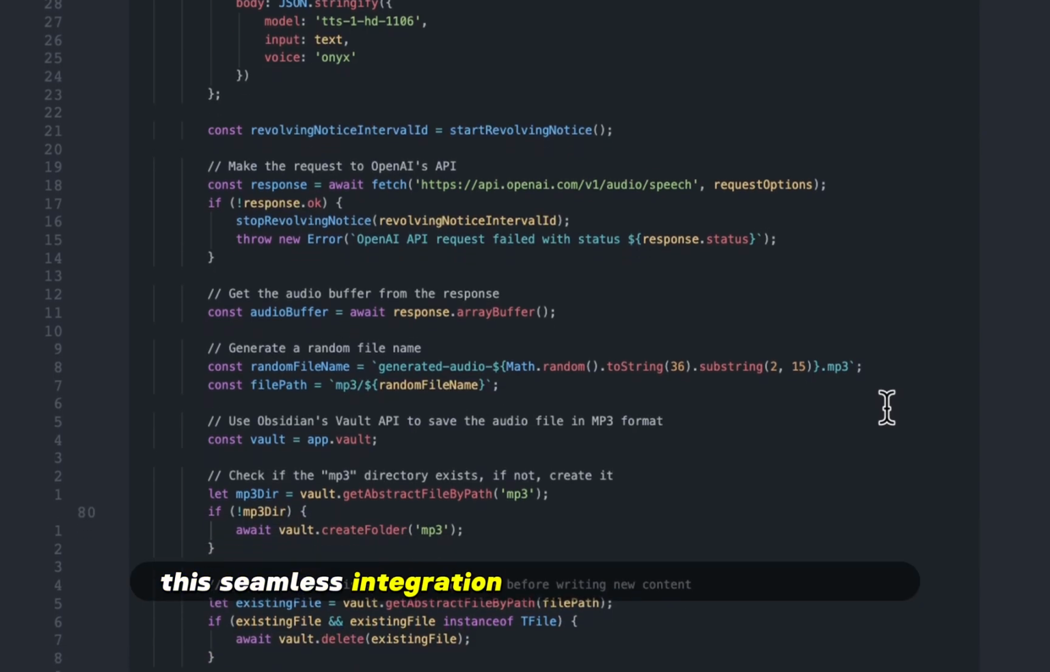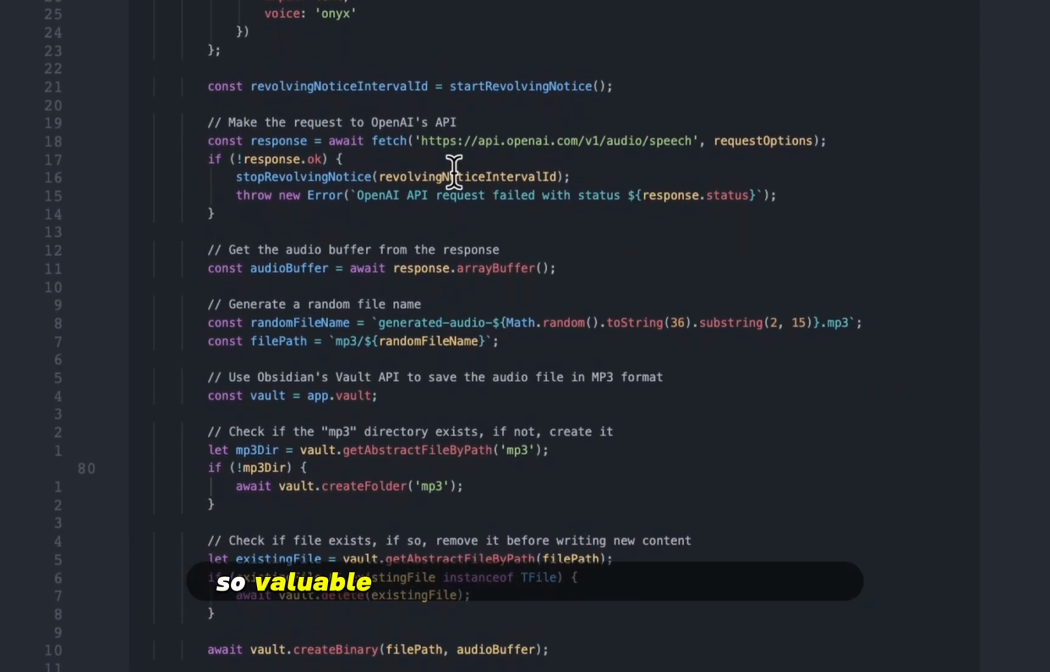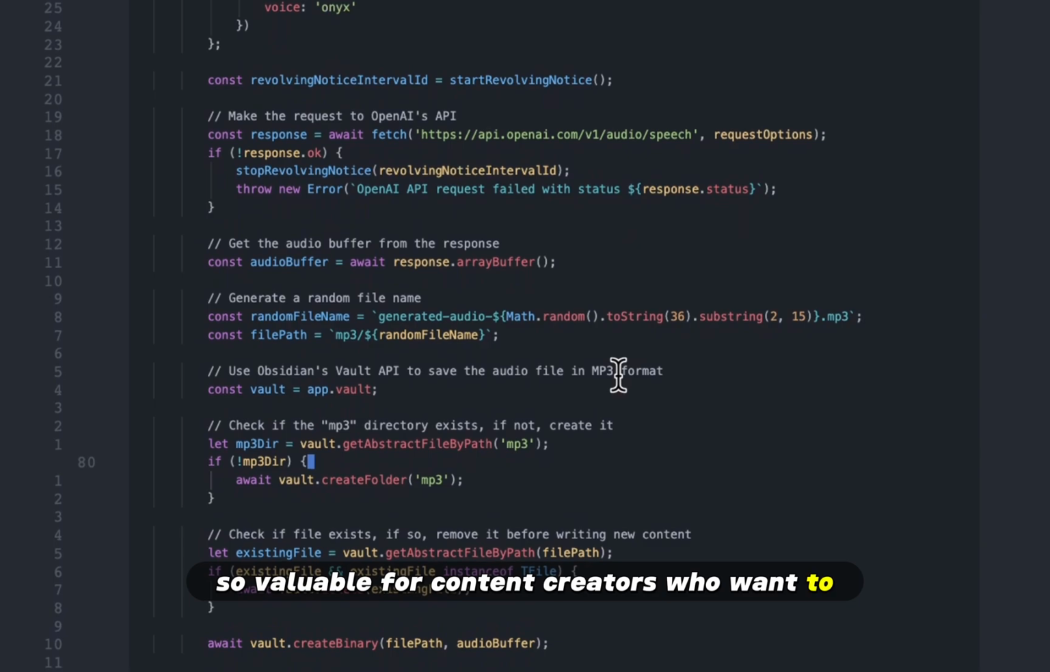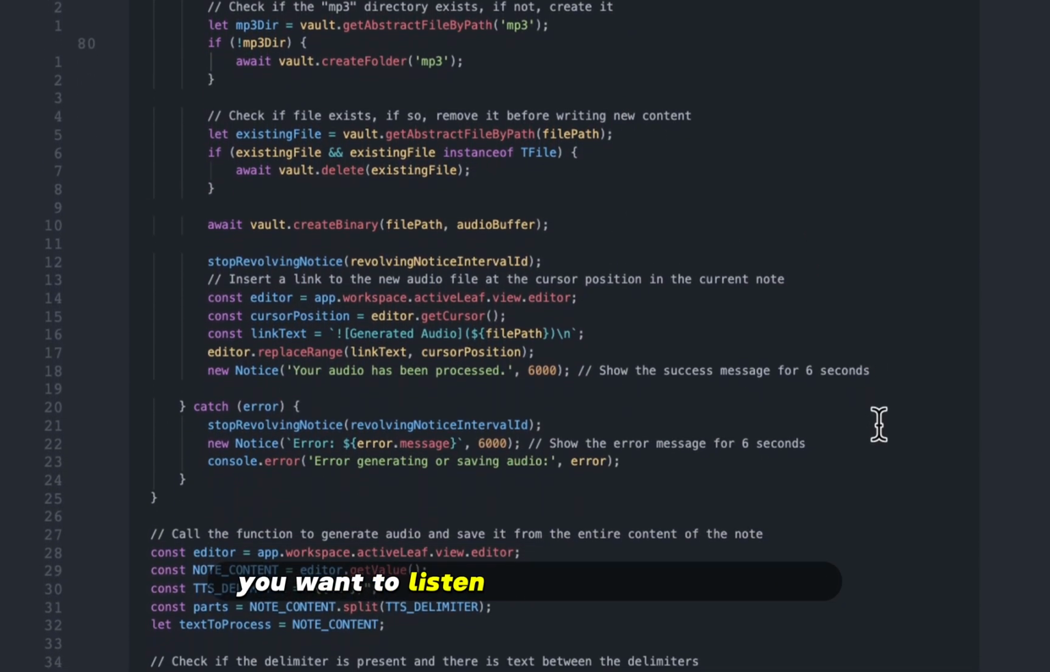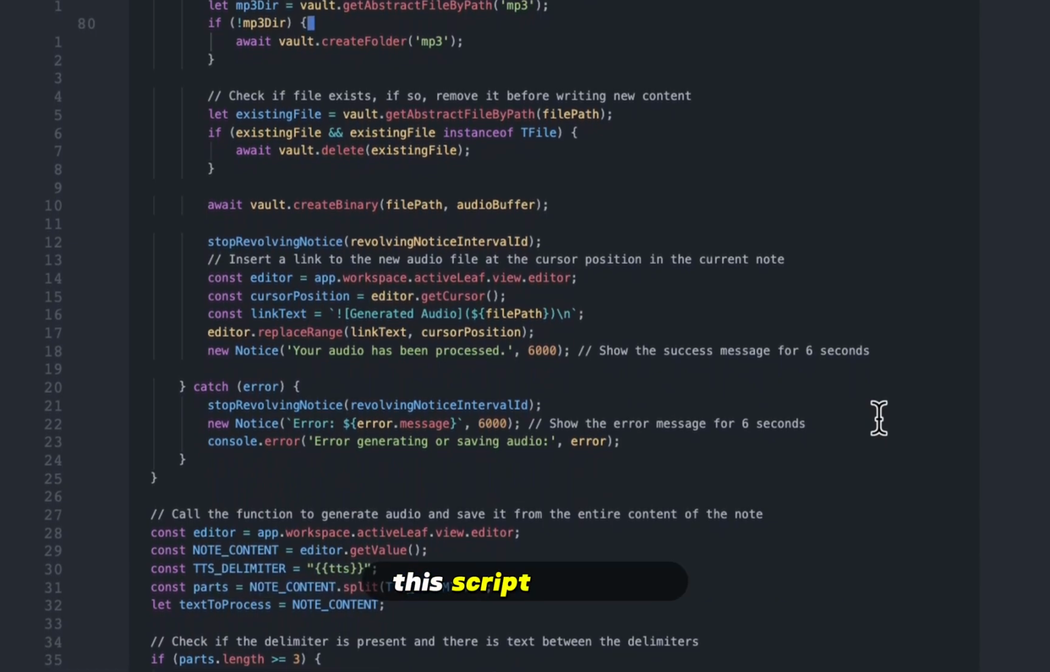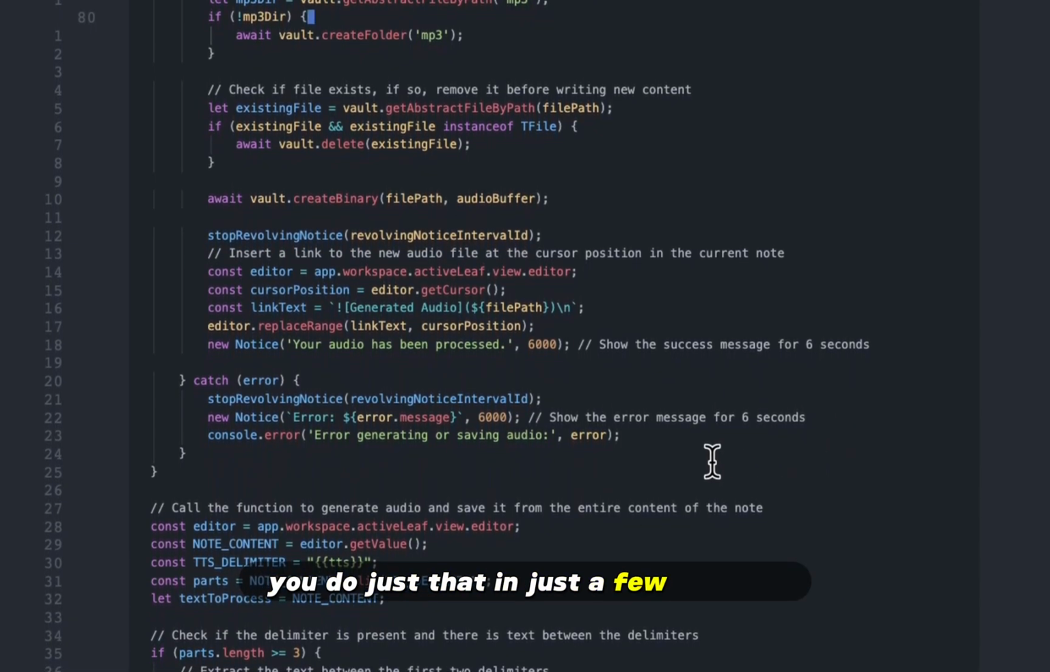This seamless integration is what makes the script so valuable for content creators who want to add an audio dimension to their notes, or let's just say you want to listen to your note in its entirety. This script will help you do just that in just a few seconds.